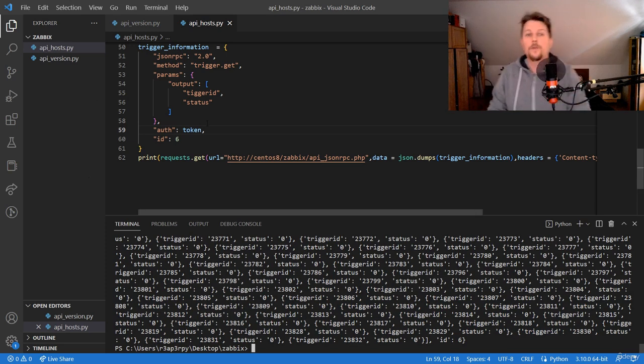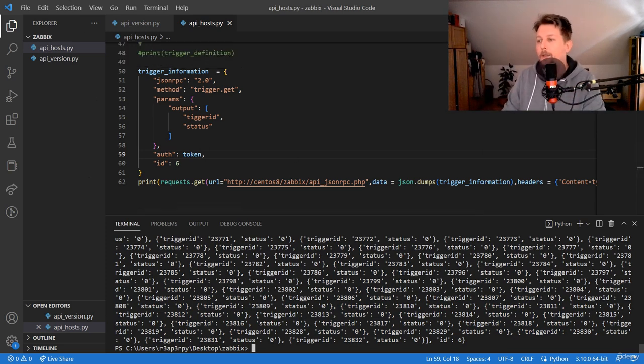So technically, this was all I wanted to show you about the API usage. Now you have a solid foundation as to how you can start and go out and create your own scripts with the help of the API.